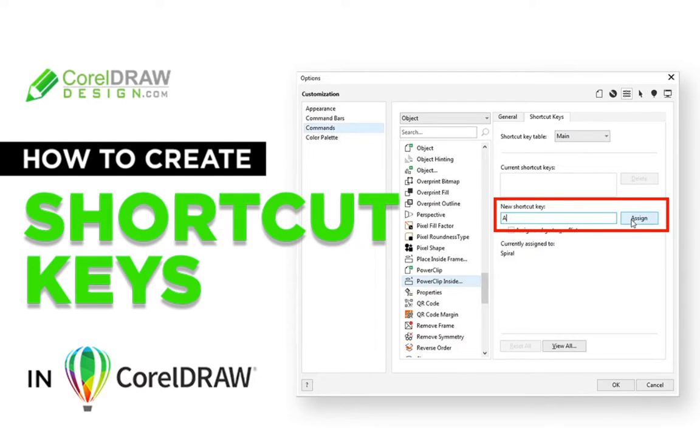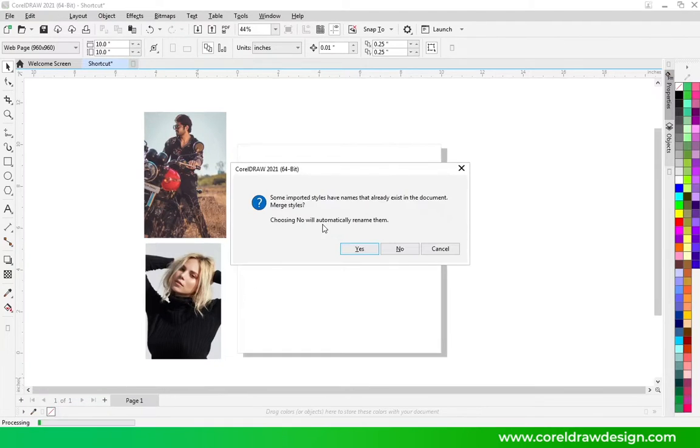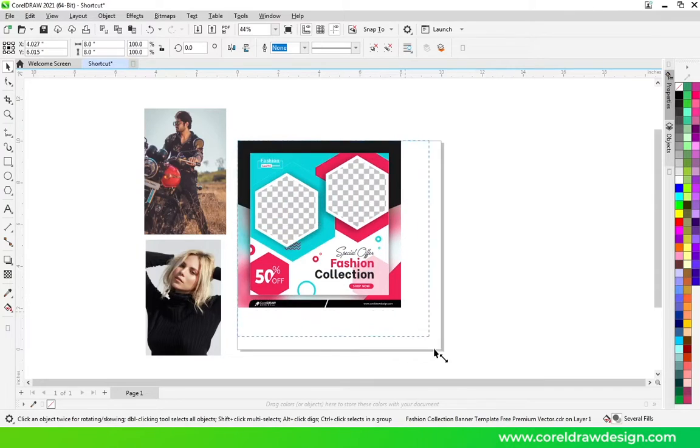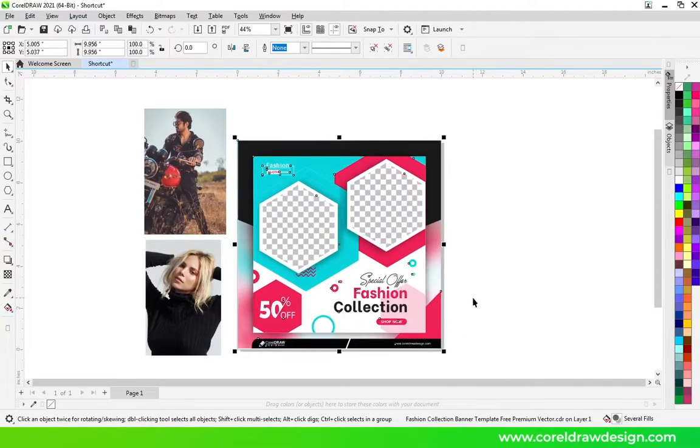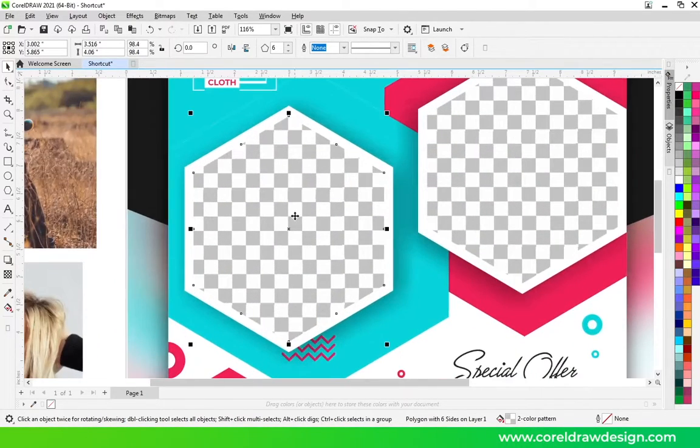Hi, today we are going to learn how to make shortcut keys for any tool or option in CorelDRAW. We are taking an example to create a shortcut key for the Power Clip option. We will place this image in a polygon shape with the help of the shortcut key.